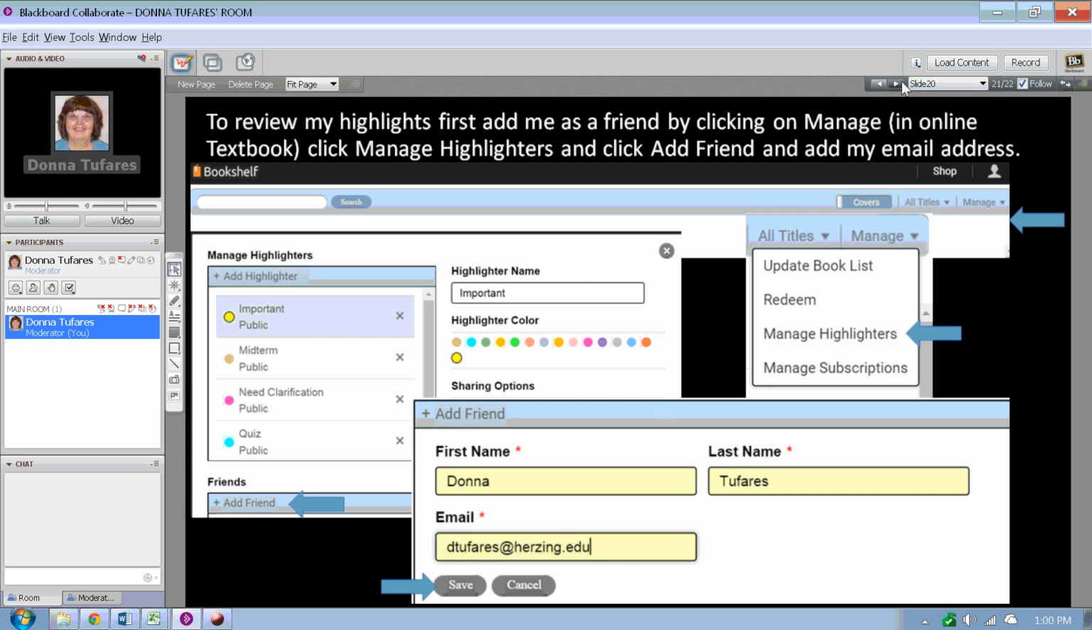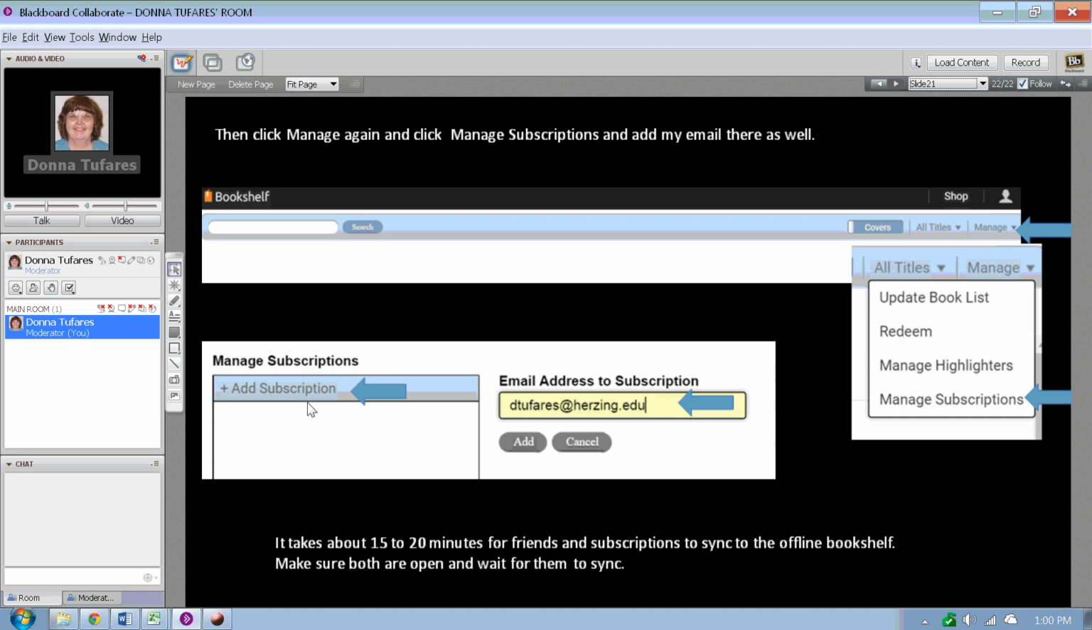Okay, once you've done that, then you want to add my email to subscriptions. So you click Manage again, Manage Subscriptions, put in my email, and click Add, and that should allow you to see my highlights. It takes 15 to 20 minutes for friends and subscriptions to sync to the offline bookshelf. So wait a bit before you have them both open so that they can sync.